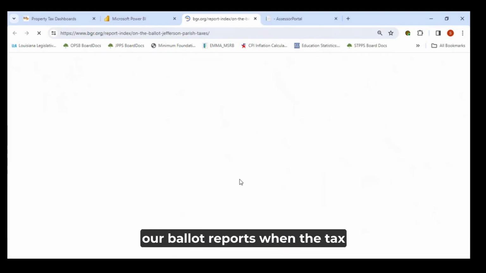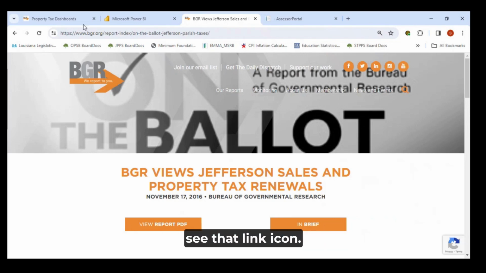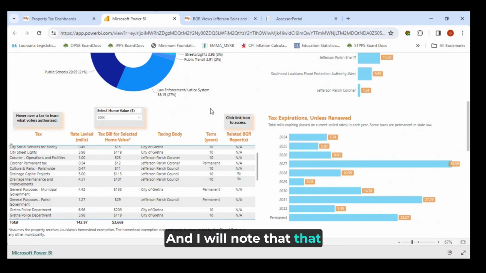Typically, this will be one of our ballot reports from when the tax was last on the ballot, where we analyze the tax to help inform voters as they made a decision about that tax. So really useful information. You can get a lot of specific details about the tax as well as our analysis where you see that link icon. And I will note that that feature is not available for the St. Tammany dashboards. Most of our recent research on taxes there has been with sales taxes, which are not part of the property tax dashboard.